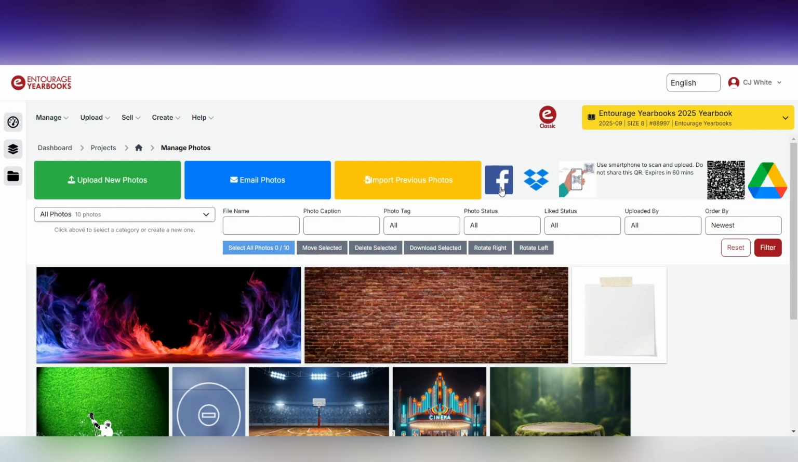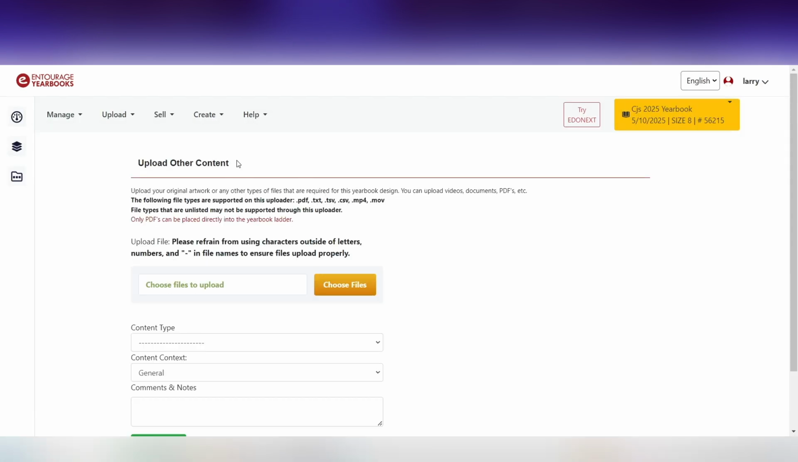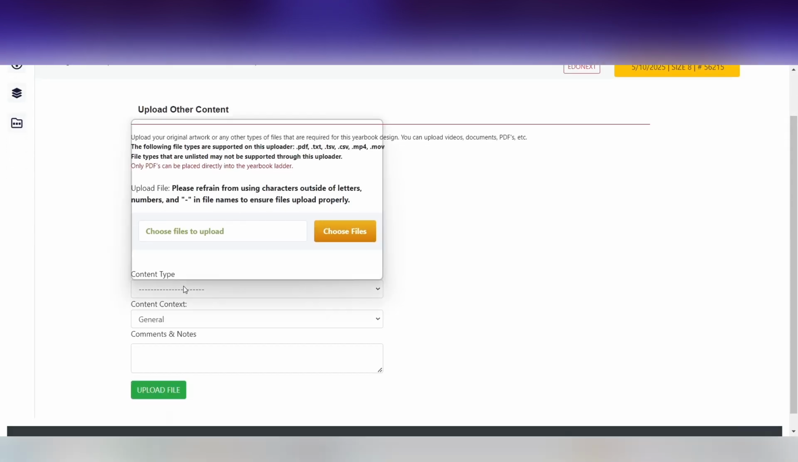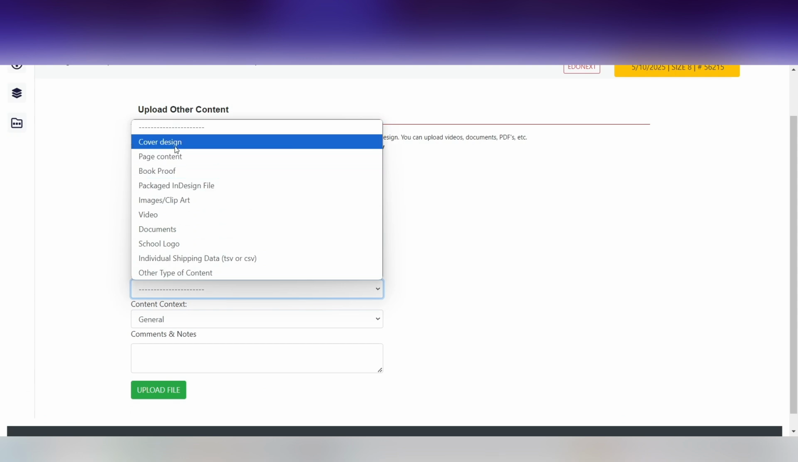For anything else that is not a photo, we can head over to Upload and upload pages and other content. This will let you import video files, PDF pages, and anything else you may need for your project.